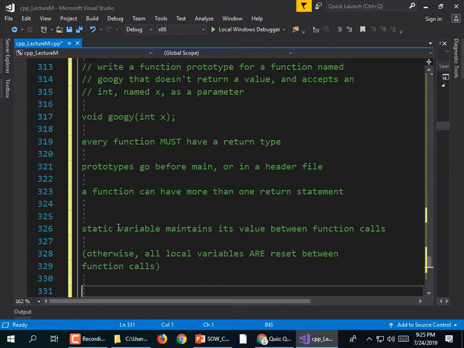Know the difference between a local and a global variable. Where is a global variable defined? Yeah, it's above main, so that it's accessible to all the functions. A local variable is inside a function, so it's only accessible to that function.